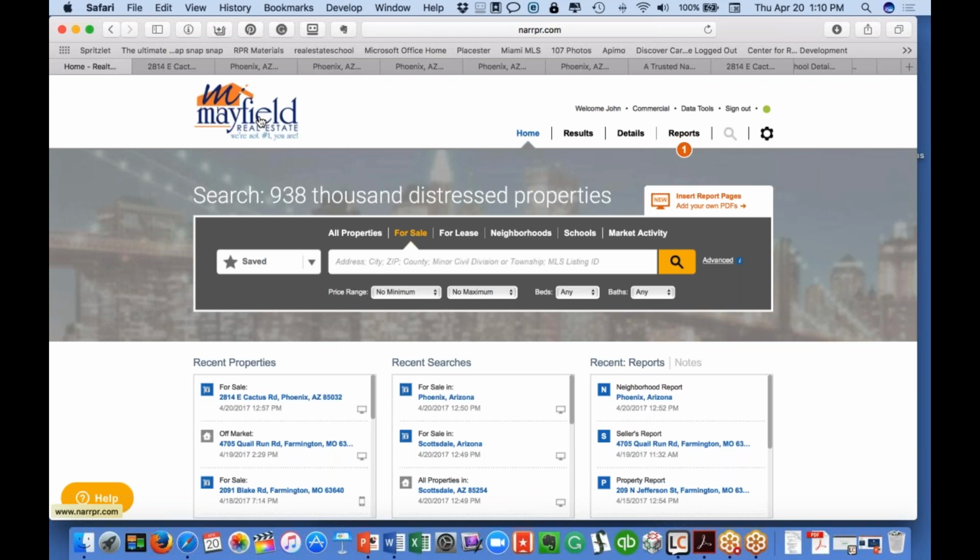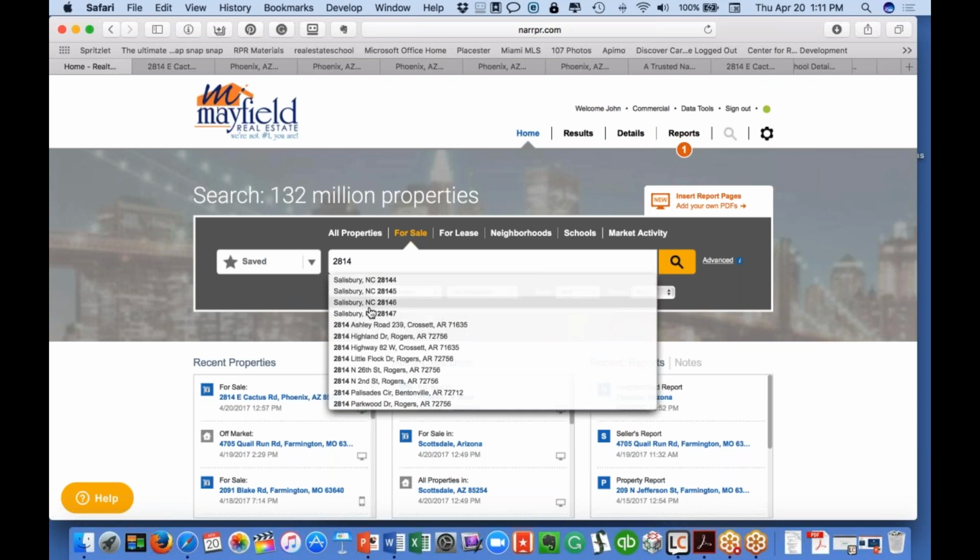So the first thing we really want to do is we want to select what's called a neighborhood report. So actually, I'm going to back up. The first thing we want to do is pull up the property that we're going to hold open. So I'm going to go to the for sale button. And what's really great about RPR is the fact that I can just put in the street numbers, as you can see here. And so I have 2814.